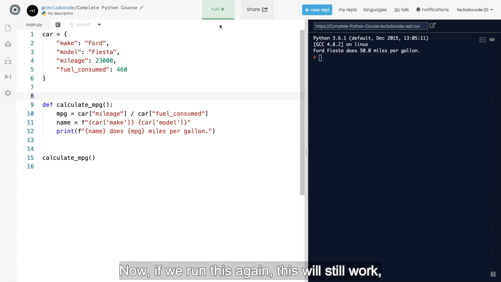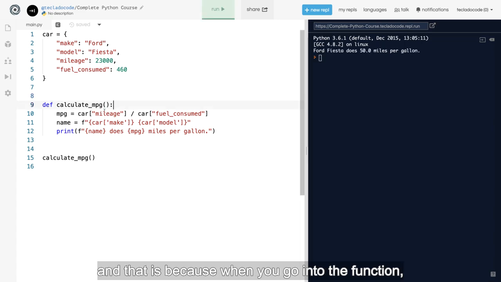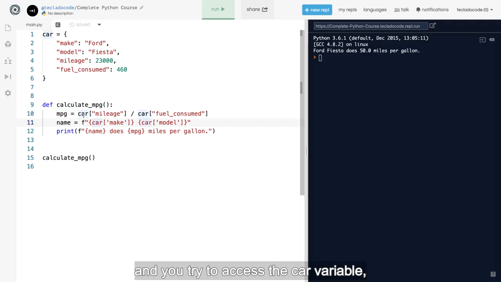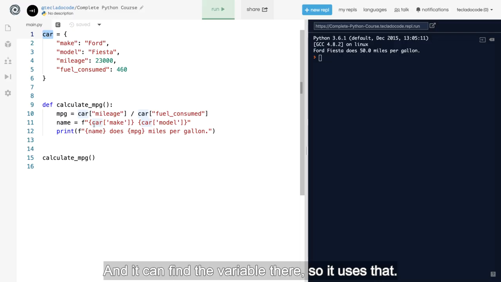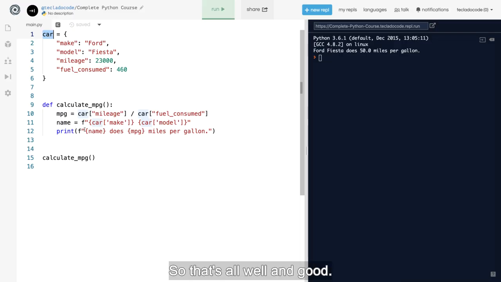Now, if we run this again, this will still work. And that is because when you go into the function, and you try to access the car variable, notice that it's not defined inside the function. So Python realizes that maybe it's defined outside the function. So it goes looking to the next block, which is the main application. And it can find the variable there, so it uses that. So that's all well and good. This still works. But once again, we're limited by always using the variable out here.